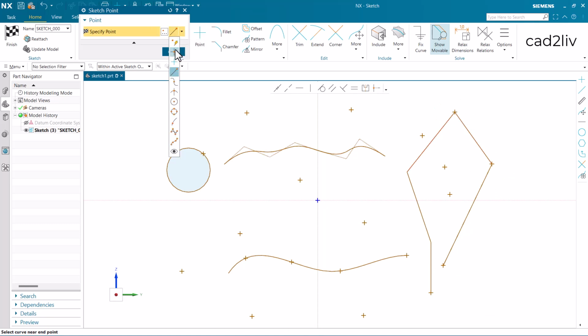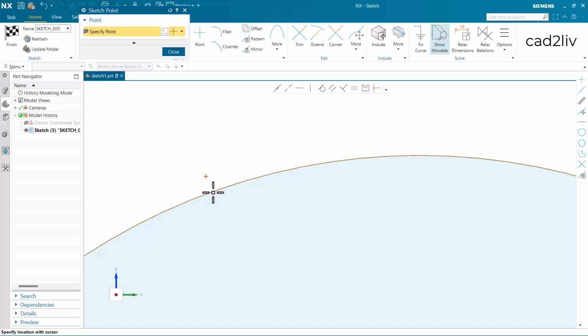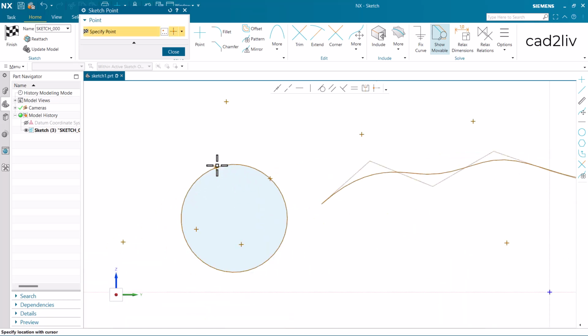We have covered the inferred. Now let's go to the cursor location. Wherever the location of the cursor is, it will drop a point there. When I just have a click like this, it will not give you the exact location. If I just zoom in, you can see I cannot drop a point on this curve. So for that, we have to be precise with our selection.